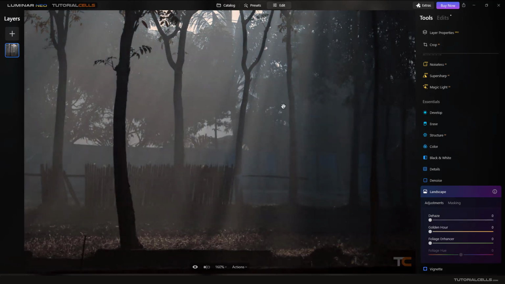Or another tool for landscape is golden hour. It's warming the light. As you can see, it's warming the light. Simple and easy. Double click to reset it.